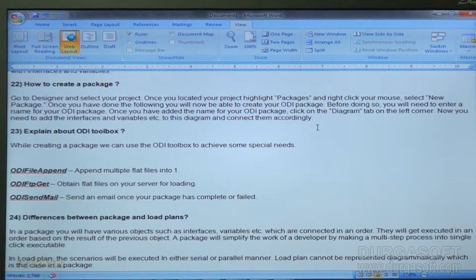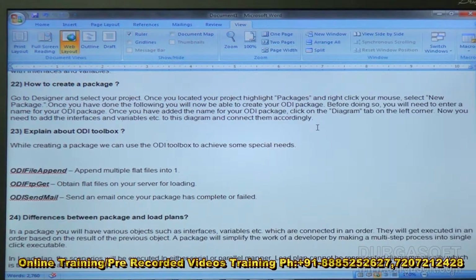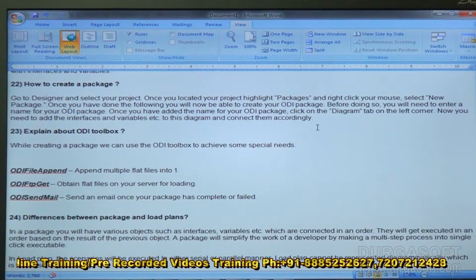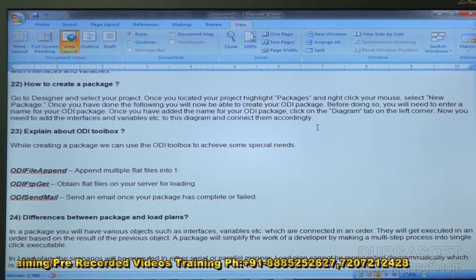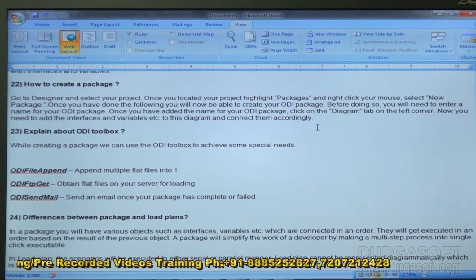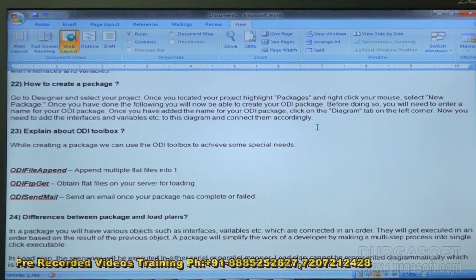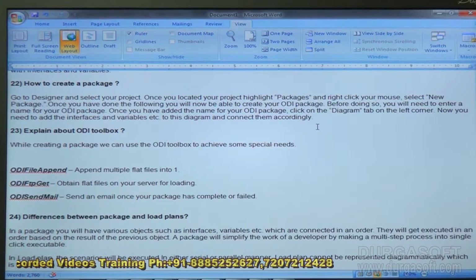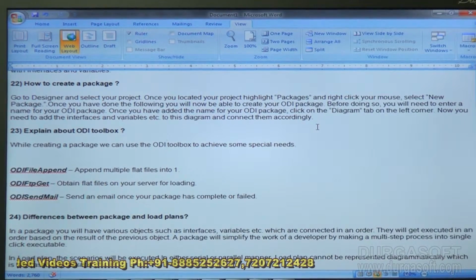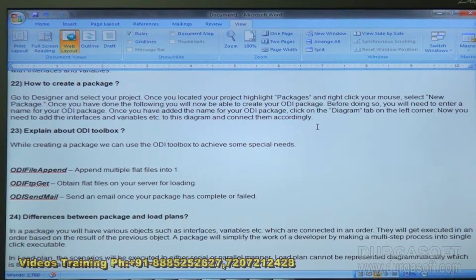And the next is, explain about the ODI toolbox. While creating a package, we can make use of the ODI toolbox to achieve some special needs. That means ODI file append, which appends multiple flat files into one. ODI FTP get, to obtain flat files on our server for loading. And next, ODI send mail, to send an email once your package has completed or failed. These kinds of options can be done.